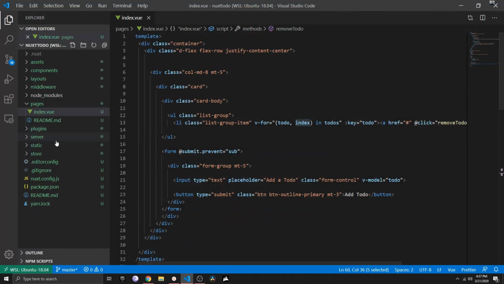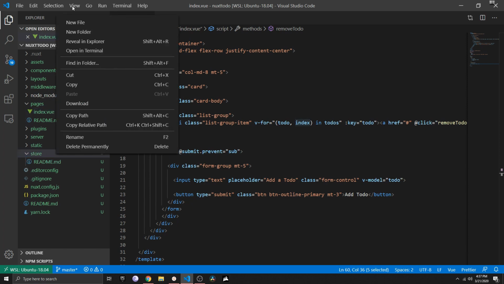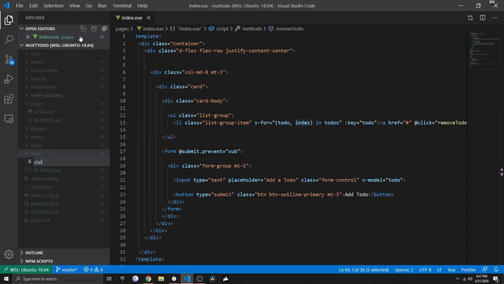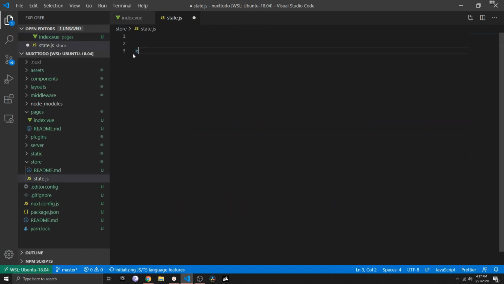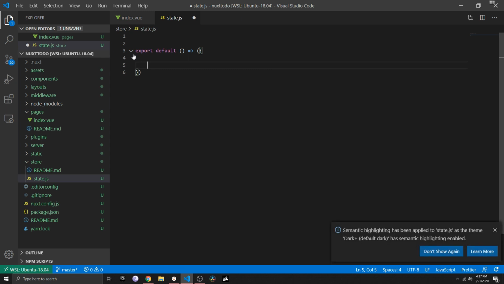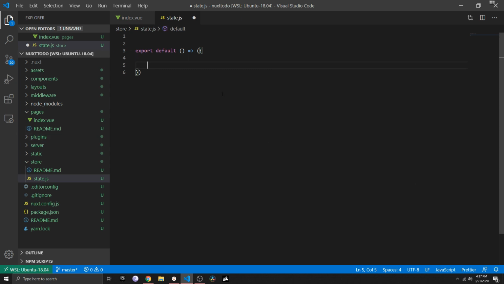So inside NuxtJS, all we have to do is to go to store and say new file, and here we simply say state.js. And then here we can say export default, add here a function like so. And here we can then add simply our state. So in this case, we have to-dos, right? And so for now, we just make this also an array. And then let's add here whatever, 1, 2, 3 to make this obvious, like so.